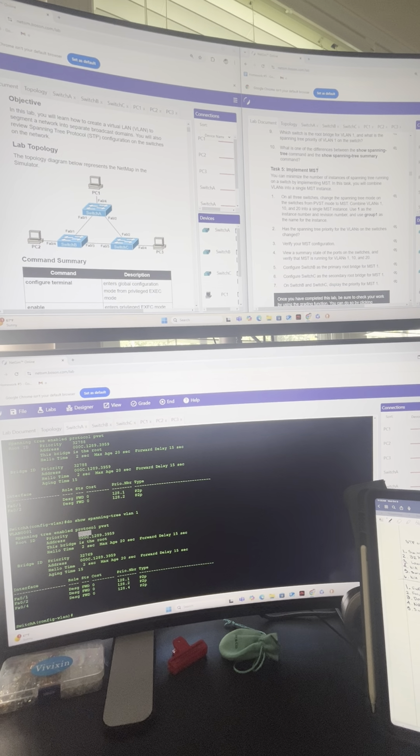All right, so last but not least, task number 5, implement MST. You can minimize the number of instances of spanning tree running on a switch by implementing MST. In this task, you will combine VLANs into a single MST instance. Yeah, that works because, like I said, with per VLAN spanning tree, each VLAN has its own spanning tree topology. So with MST, you can group those together so the switches don't have to maintain so many spanning tree topologies. So that's always smart to save some resources on your switch.